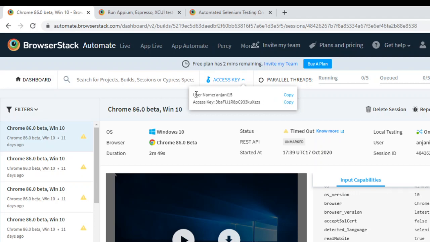You also need this username and access key when you write your Selenium code in any language, because BrowserStack supports Python, C Sharp, PHP, Java, Perl, Ruby, and Node.js. So yeah, these username and access key credentials are required to connect your account.